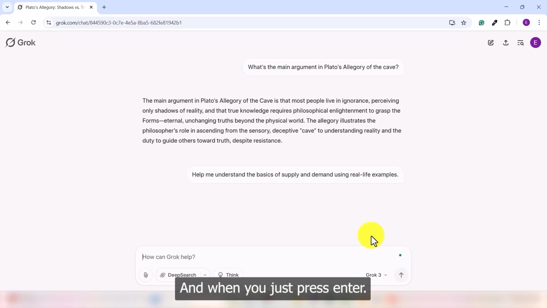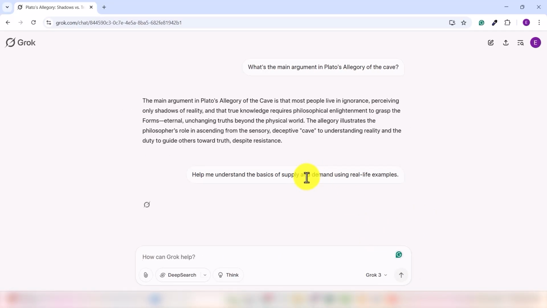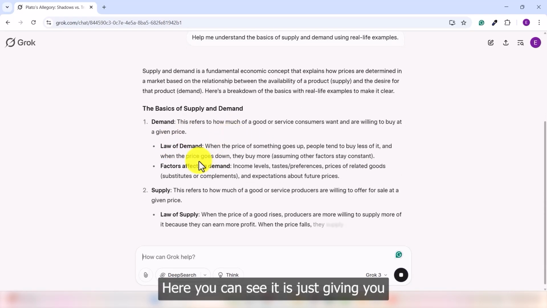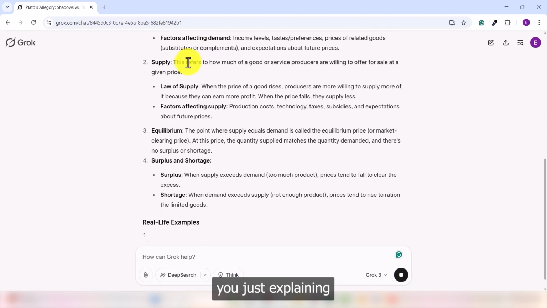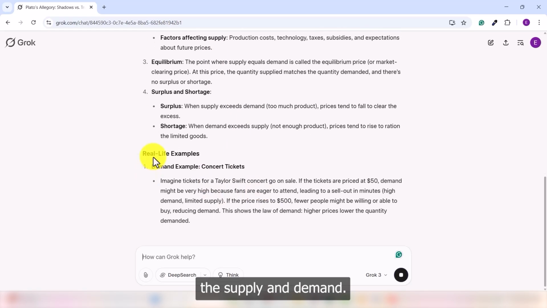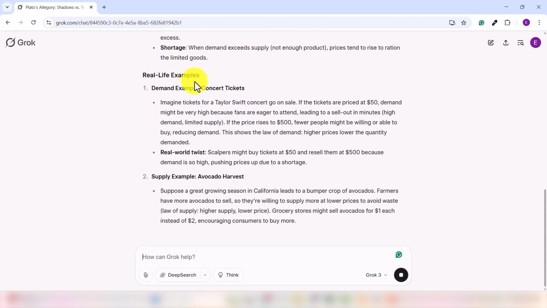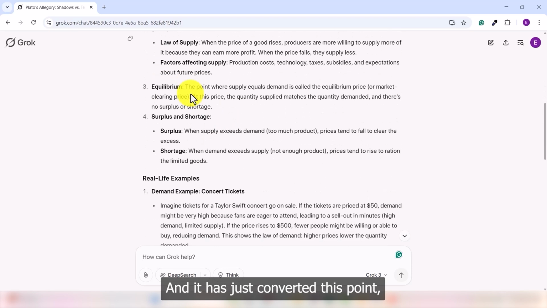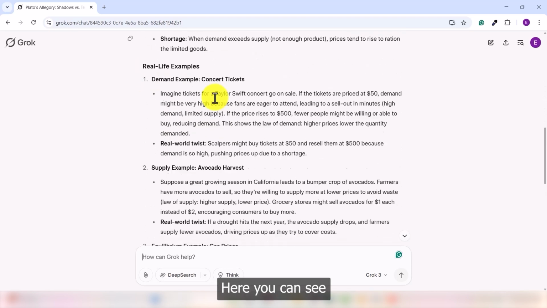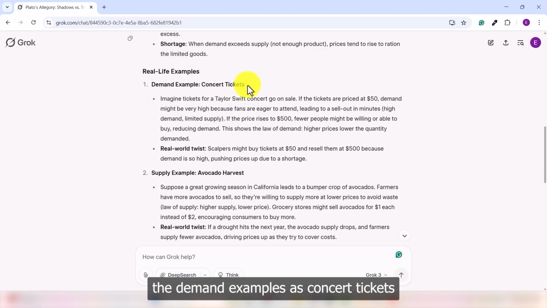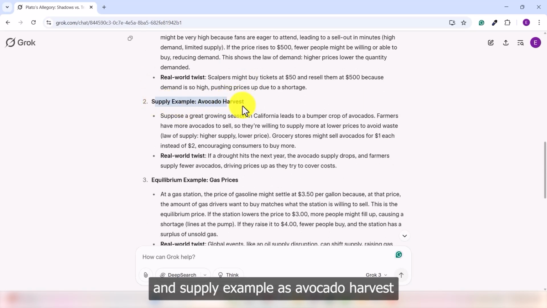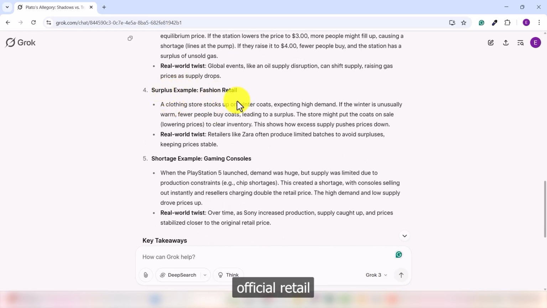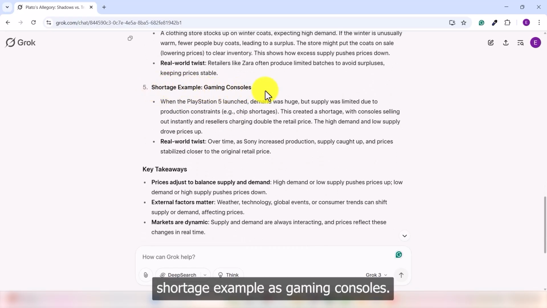And when you just press enter, here you can see it is giving you, first of all, an explanation of supply and demand. And it has converted these points into real life examples. Here you can see the demand example as concert tickets, the supply example as avocado harvest, the equilibrium example as gas prices, the surplus example as fashion retail, and the shortage example as gaming consoles.